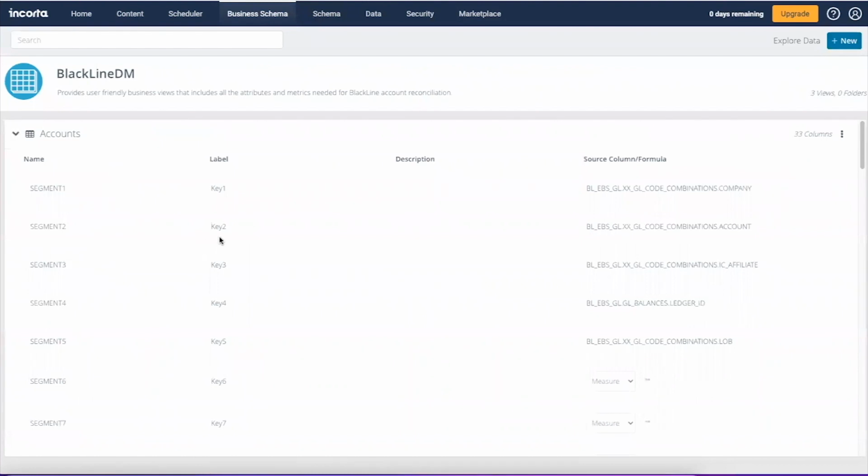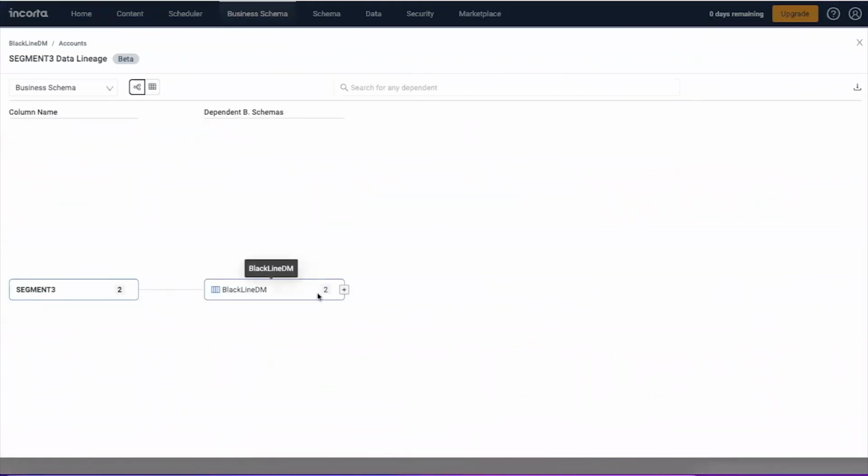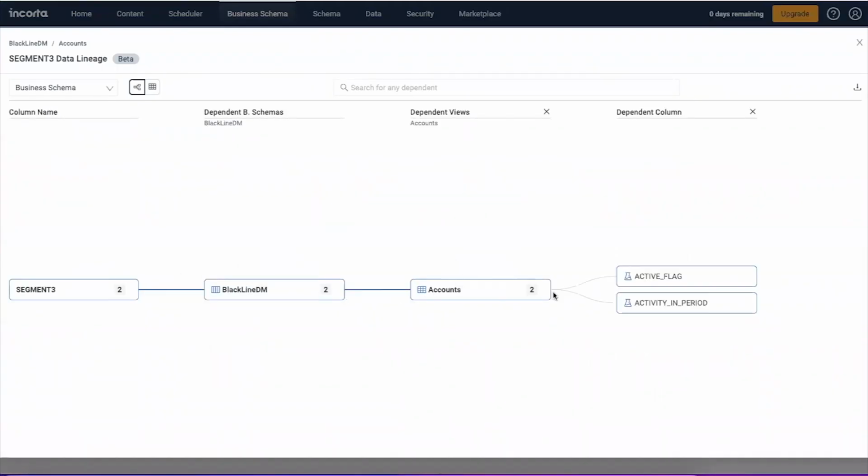Now, this should look very familiar to BlackLine users. This is the actual data definition that they require to import data into BlackLine. So we've created a business schema that is essentially the semantic layer that will then produce the output file to be imported into BlackLine. You can also see there's some nice data lineage here too. So if we select one of these segments, let's select segment 3, you can see here that we can see where the data is coming from and which columns impact the value of segment 3 in this business schema.